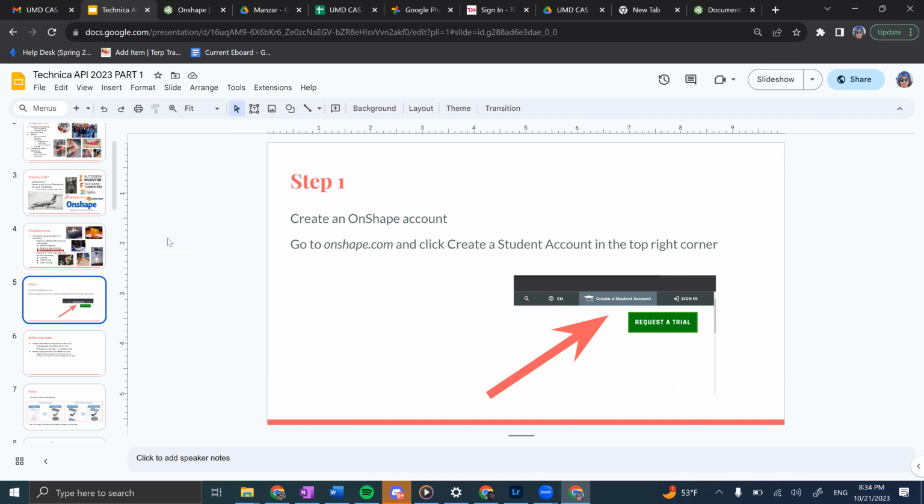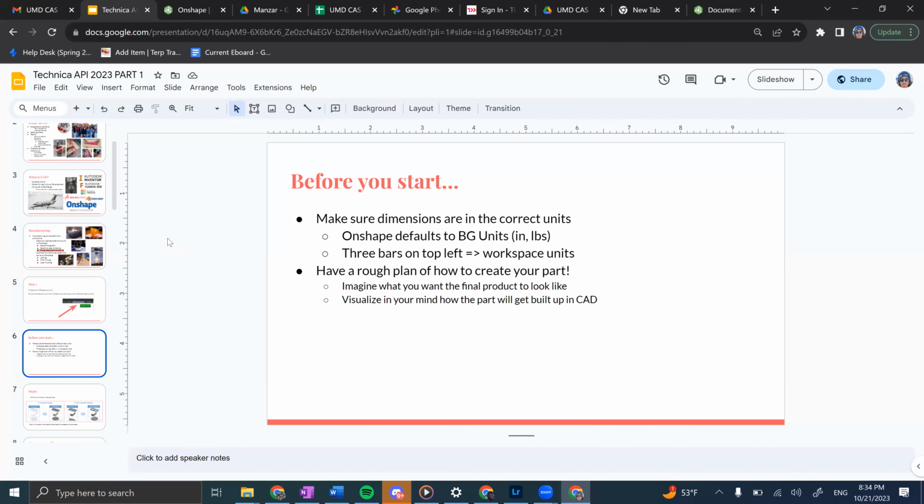Okay, at this point, I think we can get started with CADing. So our first thing to note is the dimensions that we'll be working in. We're going to be using the default units, which are inches and pounds. When you set up Onshape, this should have been what it defaulted to.